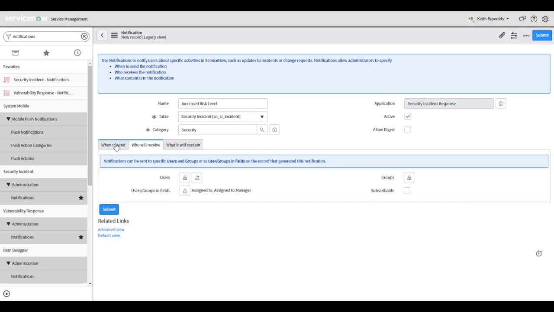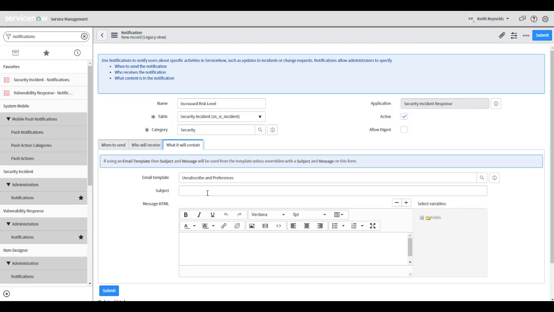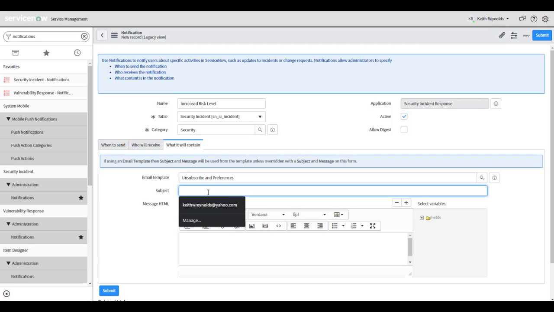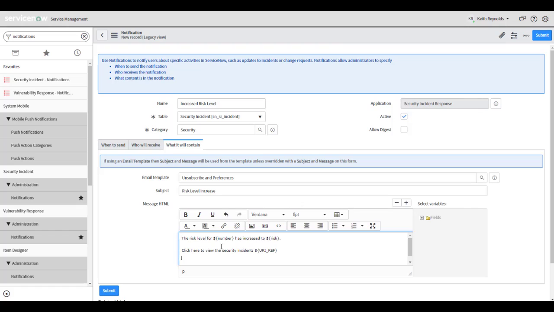So we've defined both when to send it, who will receive it, and now we're going to define what it will contain. We'll give the subject here as risk level increase, and we're going to add a short message here saying the risk level for this incident, and we'll give the incident number, has increased to our new risk level. And we'll give a href tag there, which allows a link to be placed in there that the user can click to get immediately to that particular task, or in this case, security incident.